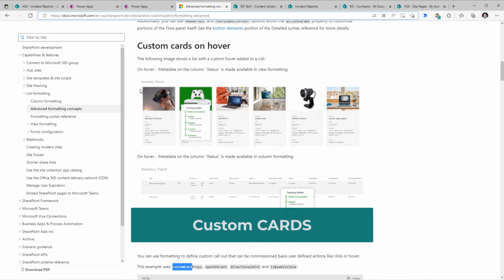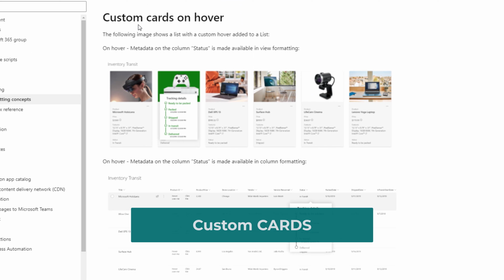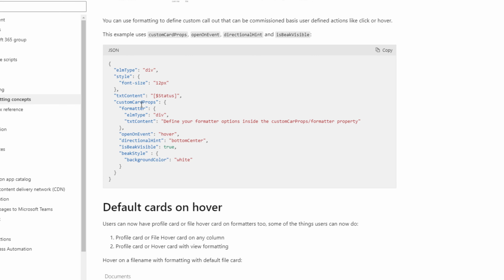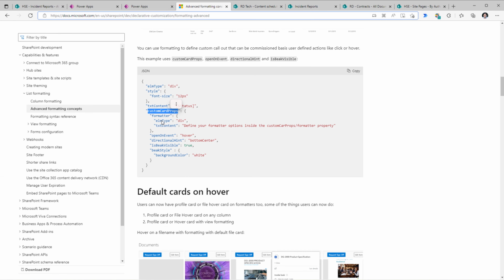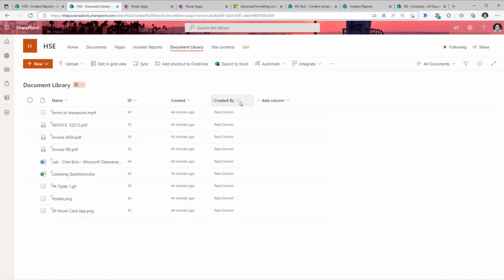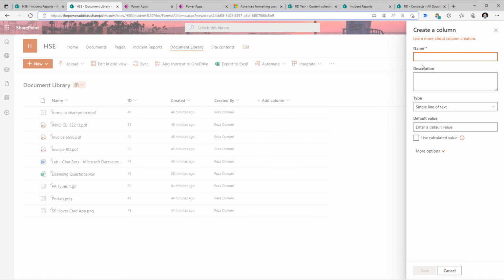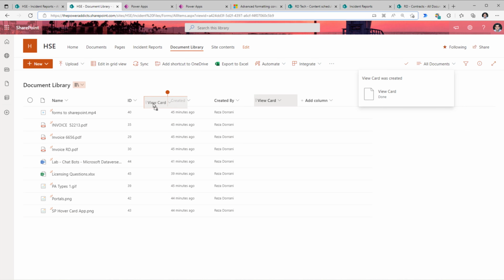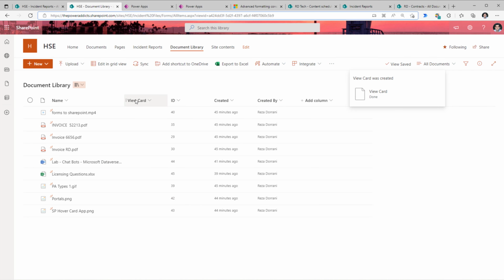One of the SharePoint column formatting options is the ability to have custom cards on hover or click of a specific column. And as part of this custom card props JSON syntax, one of the element types is a file preview. I have a modern SharePoint document library experience. To leverage that custom card property feature, I will add a column of single line of text and I will call this view card. I'll click save. I'll bring this column right in this position.